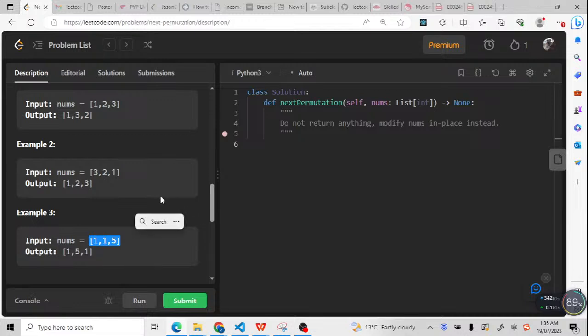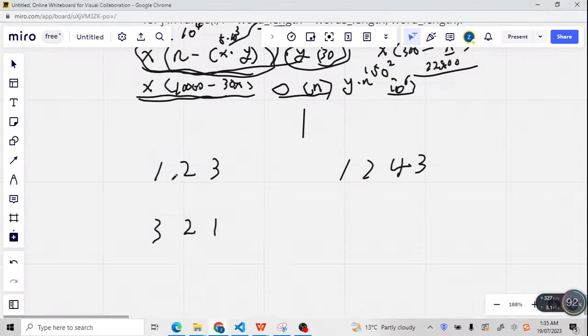Let me explain it on the whiteboard first and then put it in the code editor. So basically this problem is a simulation. The idea is we're going to find the next bigger number than this number. For example, this is 1, 2, 3.